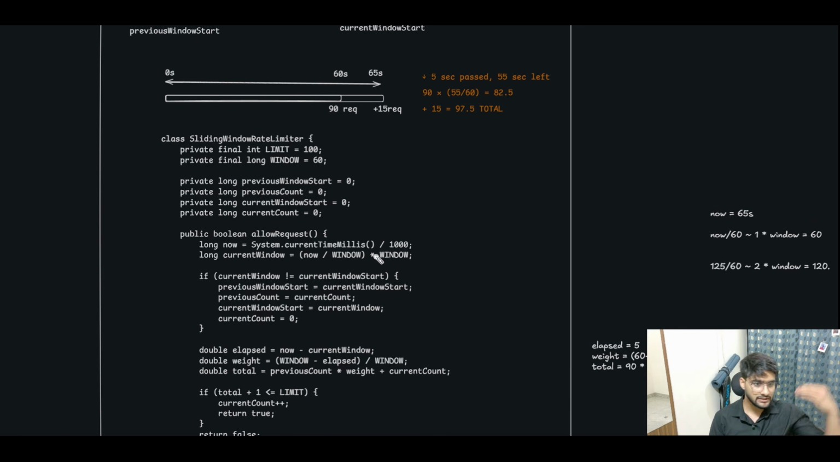Suppose I surpass it. I am in 185th, then it will give me 180, which is the third window, right? Now, I am always storing the current window start already. And if this current window that I just calculated is not equal to current window start, then you guessed it right, this has to update the current window. So current window start value will go to the previous window start. The current count will go to previous count. Current window start will take this new value and current count will become 0.